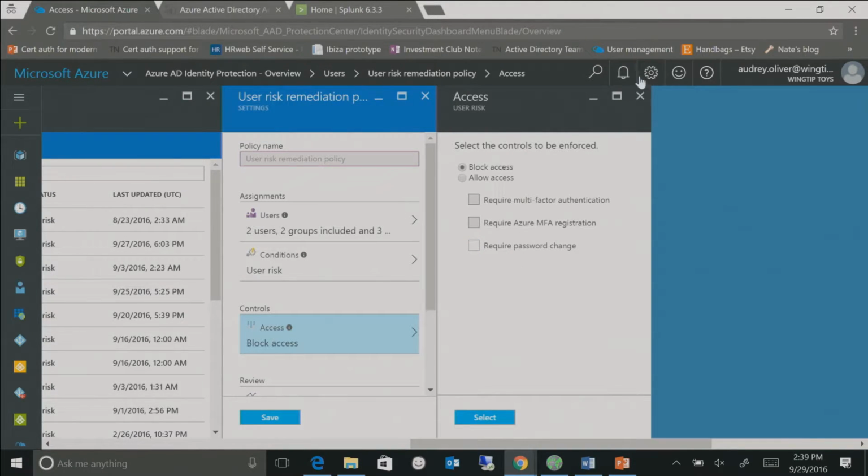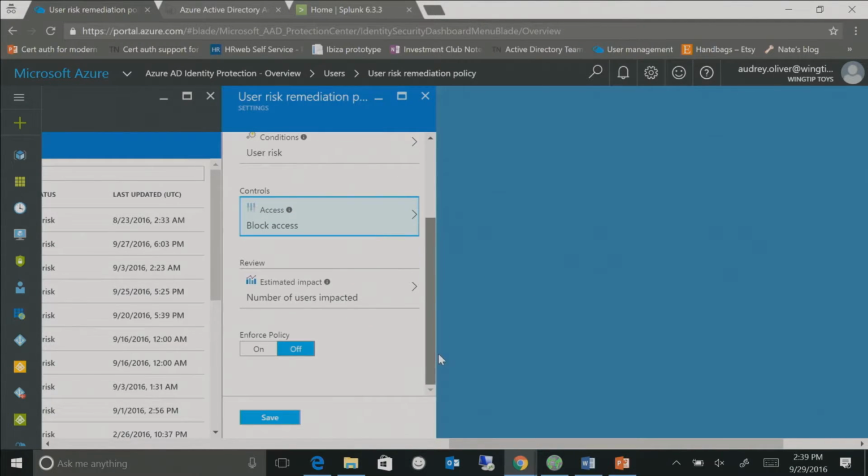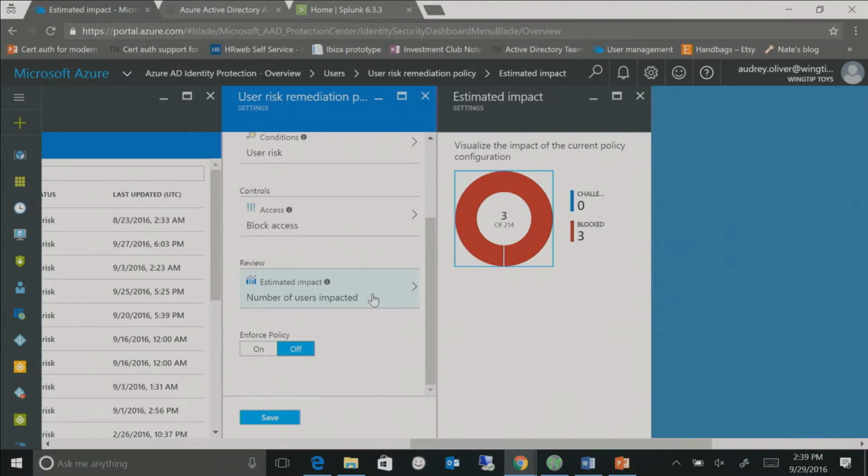So in this case, I'm just going to go with block, not make any policy changes. This is the coolest part of the policy. Every IT pro who sees this blade is super happy.